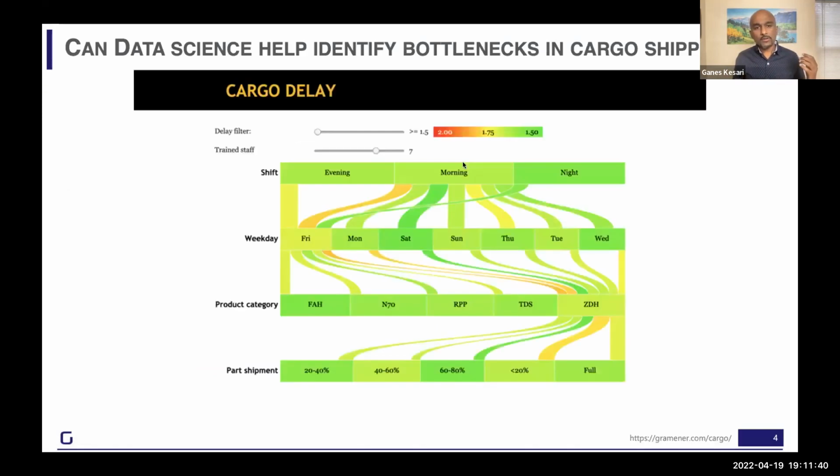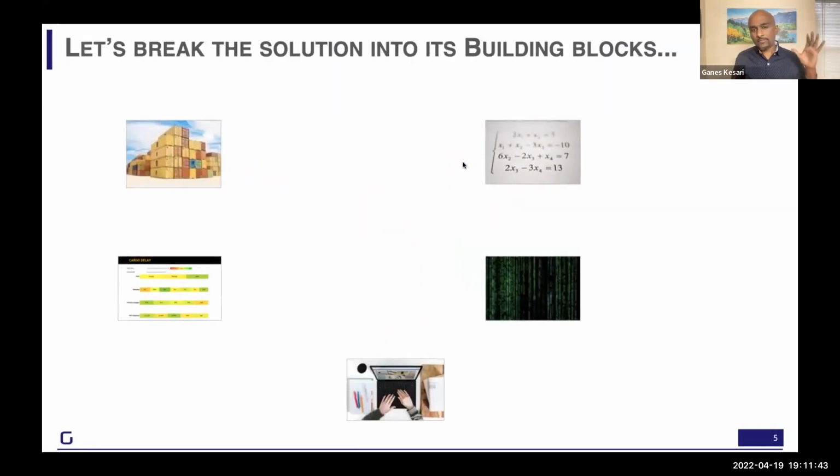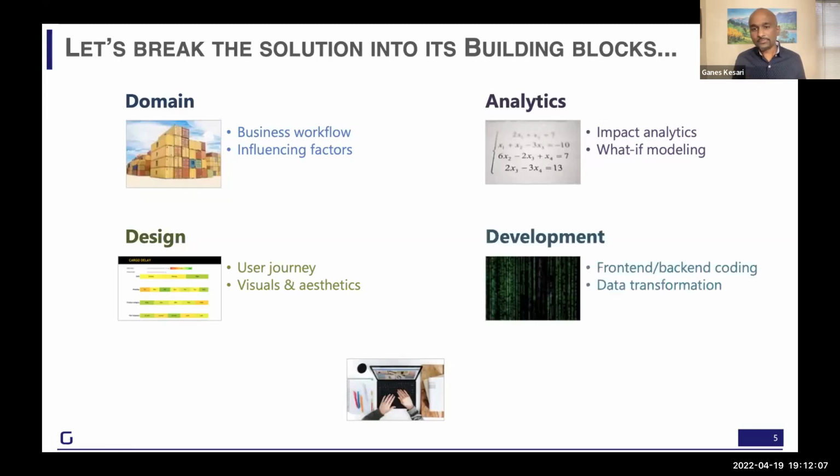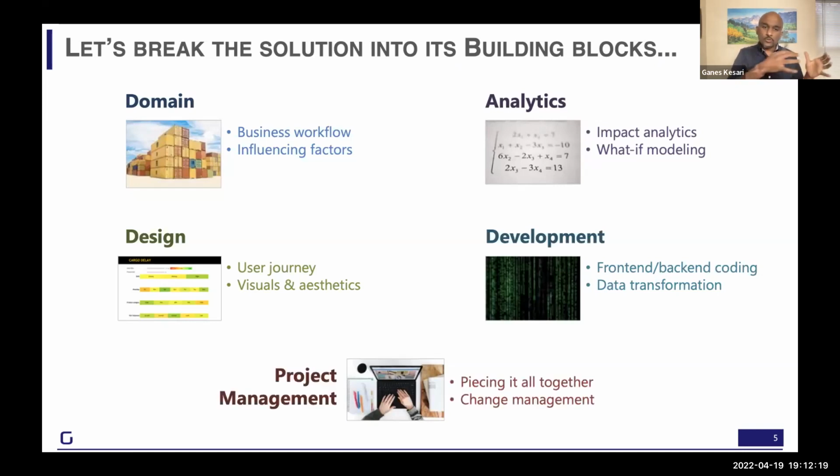Now, if you were to break this into different components, there are 5 building blocks. First, you need to understand the domain. What is the business workflow? We talked about turnaround time, and we talked about the likely influencing factors. And when you talk about analytics, we did impact analytics, diagnostics, and what-if modeling. Design skills are needed to understand the user journey and build the visual layer with the right aesthetics. Coding skills are needed for development, where you need front-end and back-end coding skills and data transformation for connecting it back to the data pipelines. And project management to get it all together and manage the change when you roll it out to users.